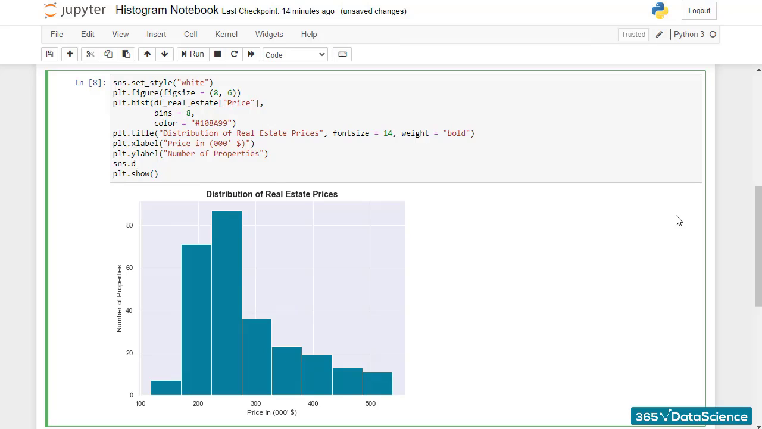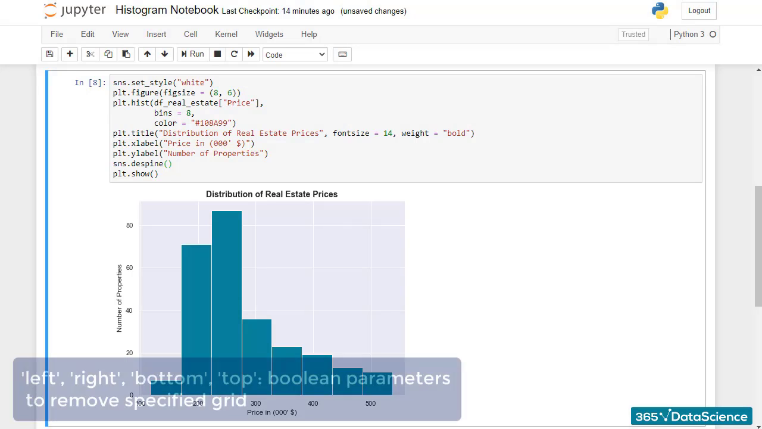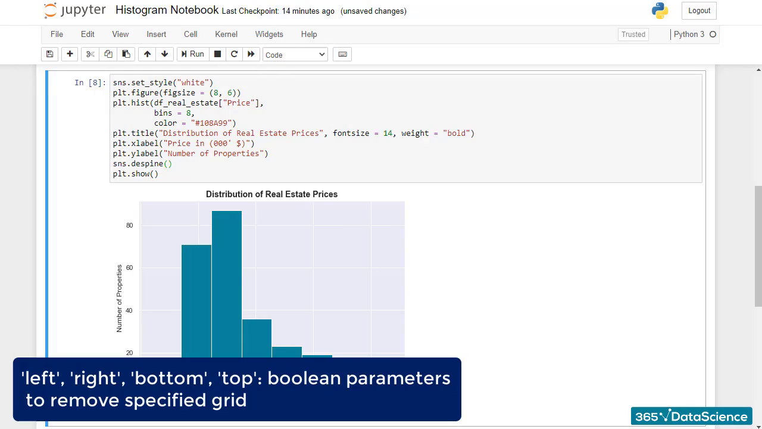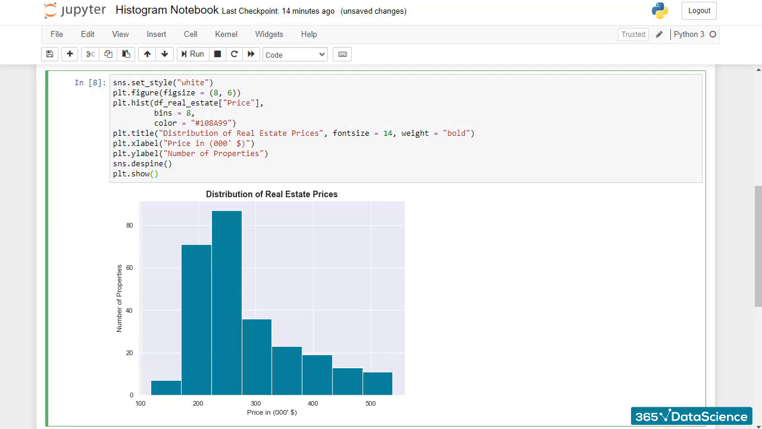Now let's use sns.despine to remove the top and right borders of our chart. If you like, you can specifically remove a grid with left, right, bottom, or top, and equal to true. And the result is marvelous. As sleek a histogram as any.